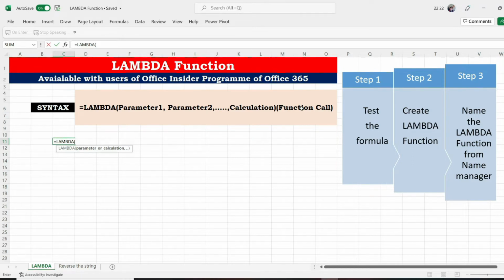Creating a Lambda function basically involves three steps: testing the formula, creating the Lambda function, and finally naming the Lambda function from the Name Manager. We will first take up how you can test the formula. Before you type the Lambda function, you must test the formula.